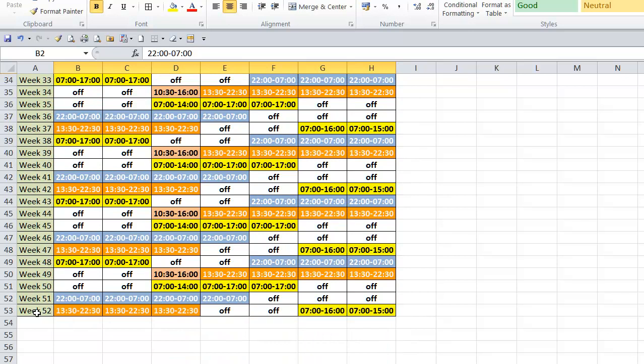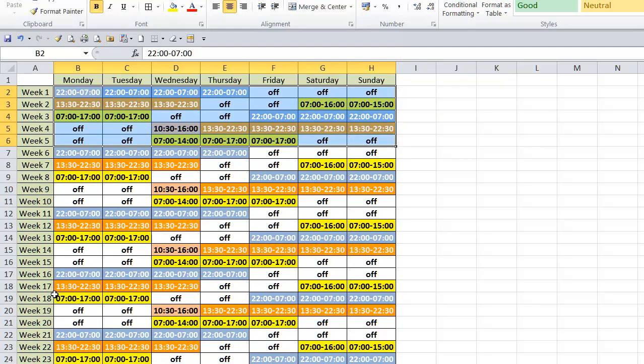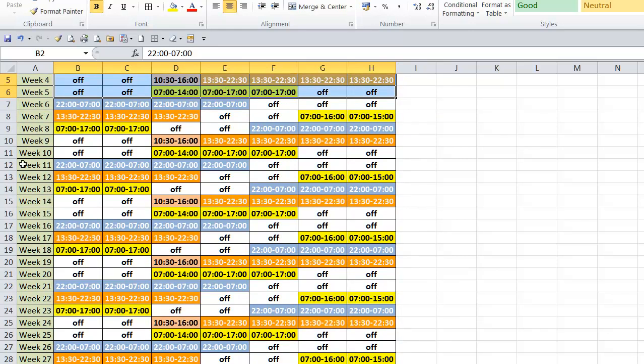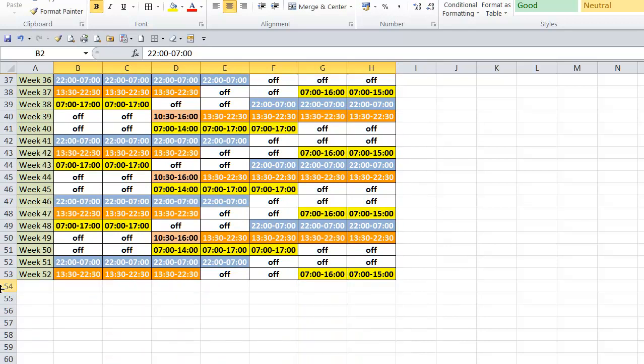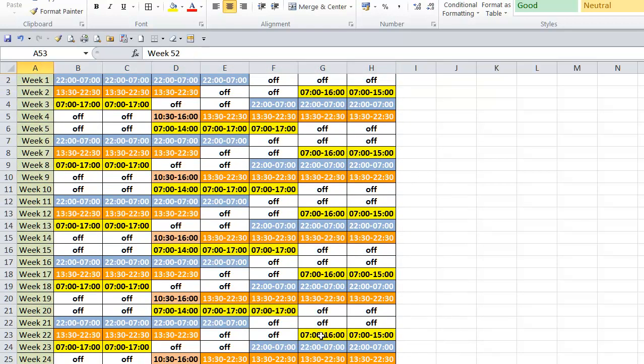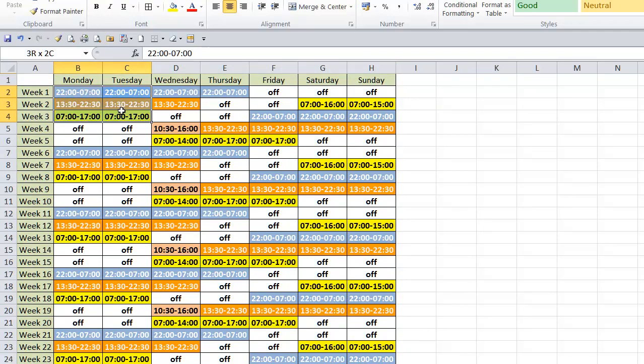Well, actually, I dragged the week numbers down to week 52. Then I created the 5 weeks. And once you create the 5 weeks, you just double click, send it to the bottom of the page.